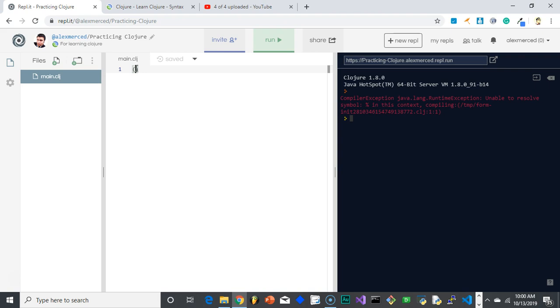Okay. Let's try multiply. 5, 5. That works. 5 times 5 is 25. Okay. So that's the basic syntax, just to illustrate the way Clojure is going to be reading your code. So we'll keep doing more and more complicated stuff, but I wanted to introduce that first.